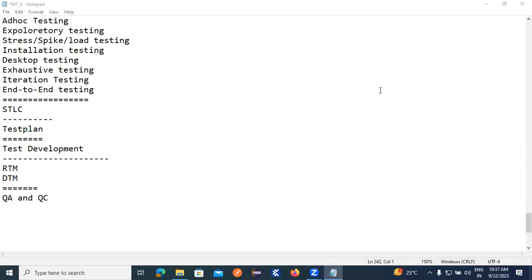The next one, version control. I will continue tomorrow. Version control, I will tell you tomorrow. Online guys, if you have any doubt, please text me here.